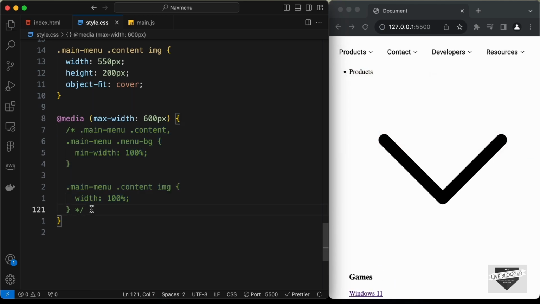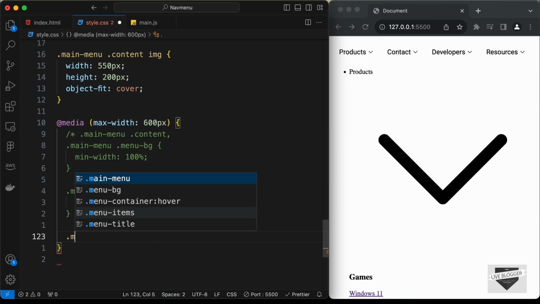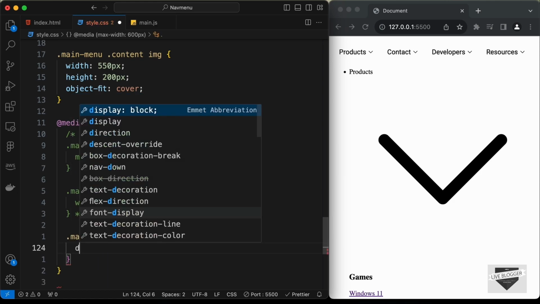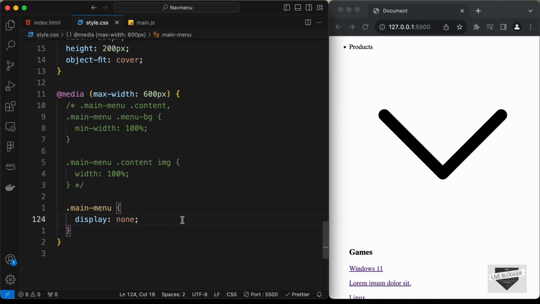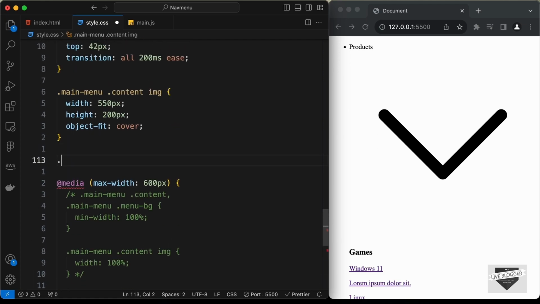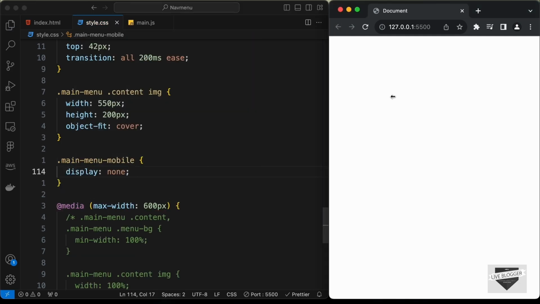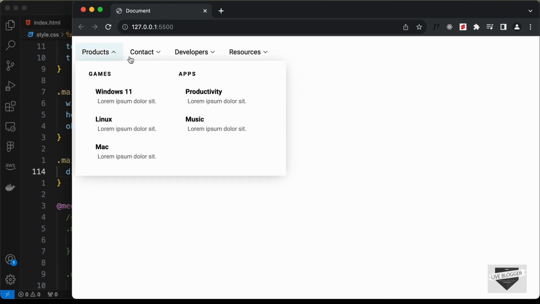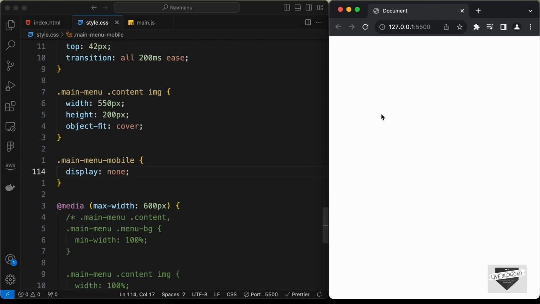And now let's go ahead and type main menu, which is the desktop menu. So let's type main menu, and let's type display of none. So when we are on smaller screens, so when we are less than 600 pixels, then the main menu will be hidden. And here for the desktop version, let's type main menu mobile, and here let's type display of none. So when we are on larger screens, the mobile menu should not be displayed. And when we are on smaller screens, the desktop version should not be displayed.